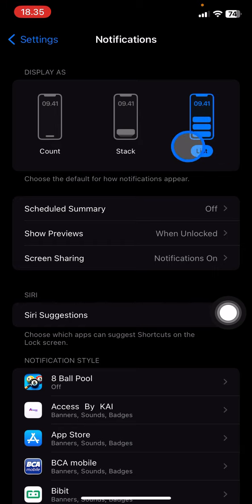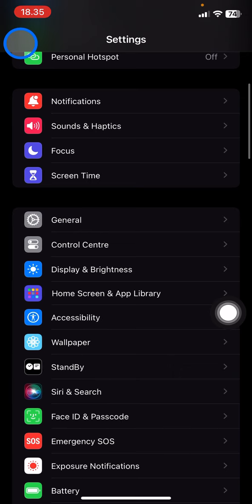So you just need to pick one of them, and right after you choose it, you just need to go back, and it could be automatically saved into your system. So whenever you receive a notification, it could be in a count display.